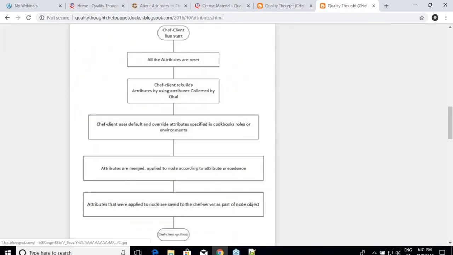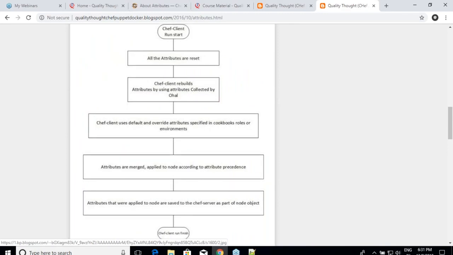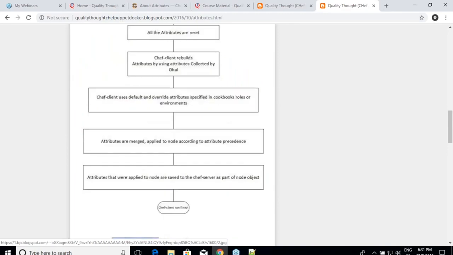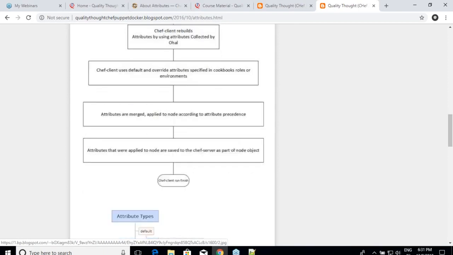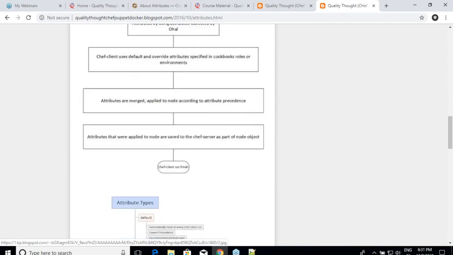Okay. So this is a flow chart. This will tell you what happens when the chef client runs. All the attributes will be run. Chef client will try to rebuild the activity because Ohai will get the new values. Then chef client uses that attribute precedence table, and the attributes will be merged. They'll be sent back to the server, right?